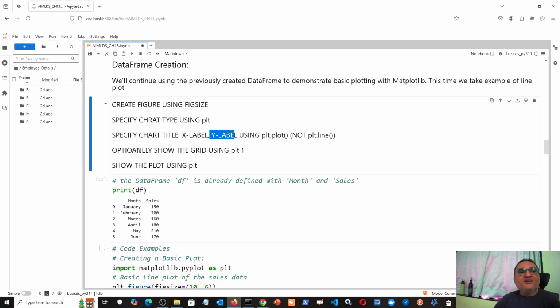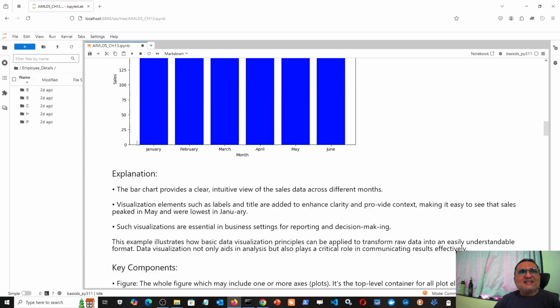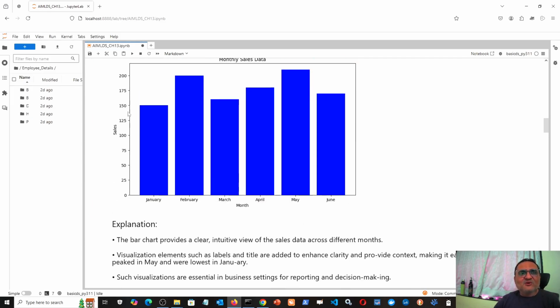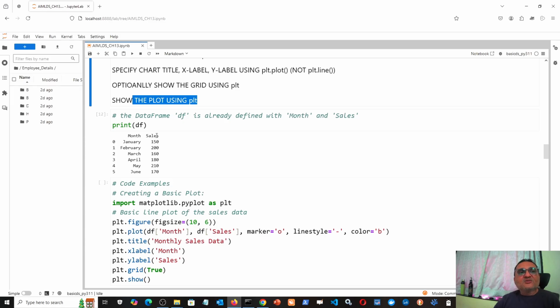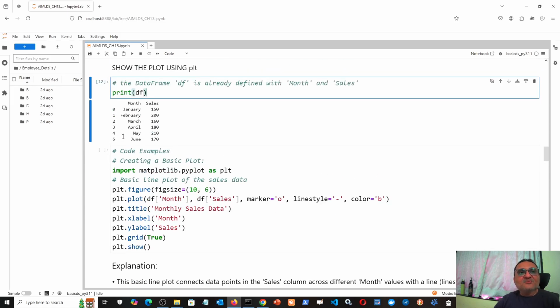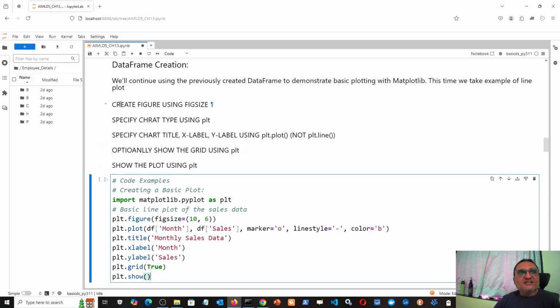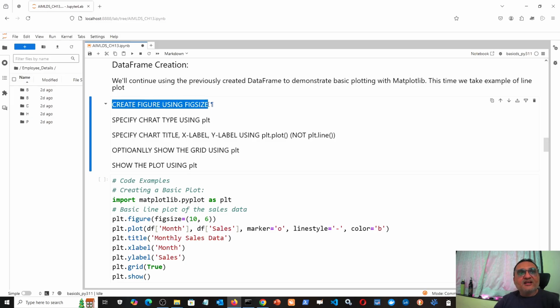And then finally, if you want to show the grid, with a bar chart the grid is not that important, but if you want, you can show it. With a line chart one can show the grid, so plt.grid, and in brackets write True or False. If you want to show it, write True. If you don't want to show it, write False. And then show the plot, plt.show. So this is the same data frame, and these are the steps. I am even deleting this step because it is the same data frame. These are exactly the same steps, but now in code: create the figure.